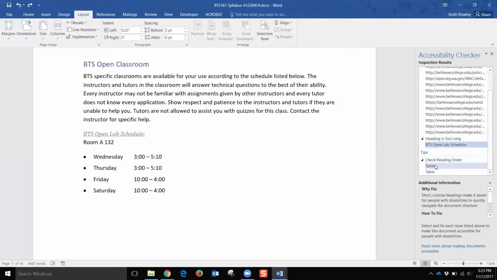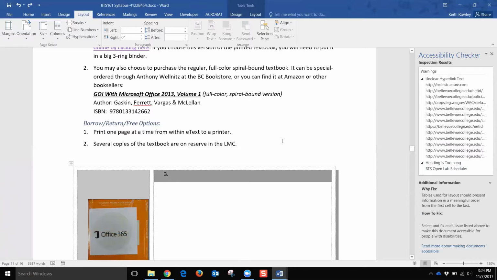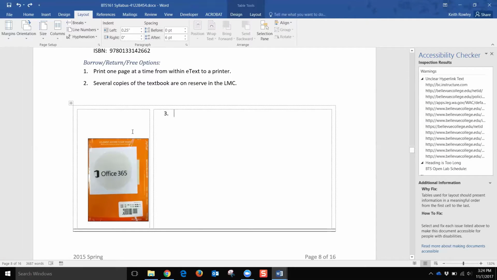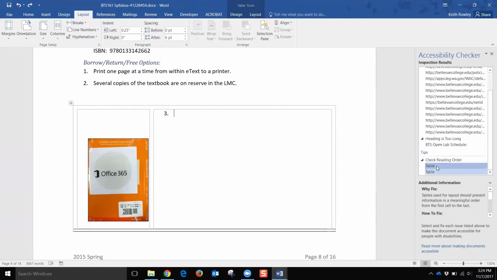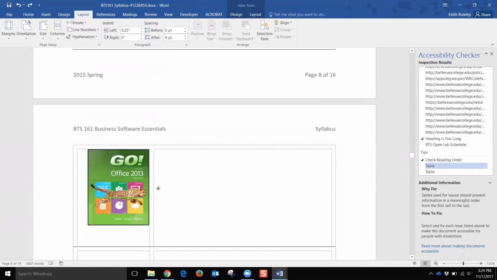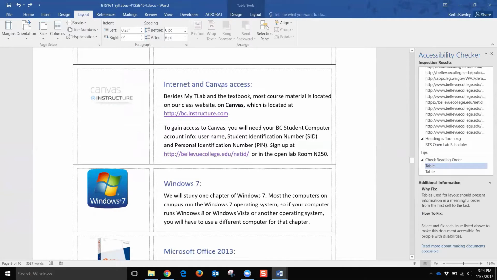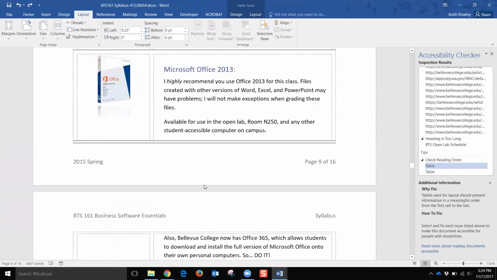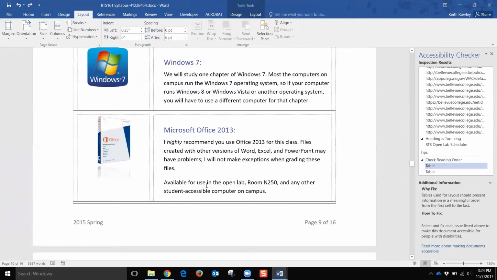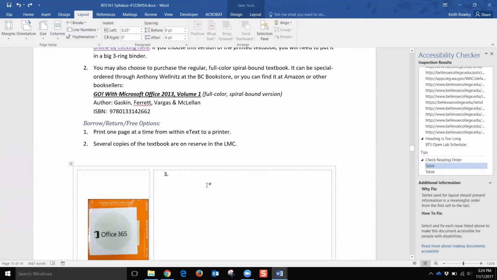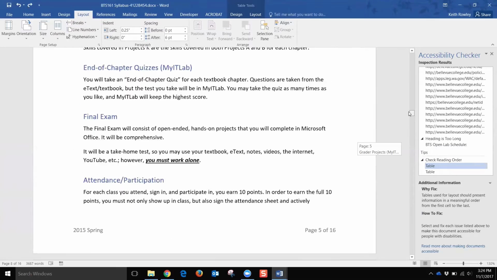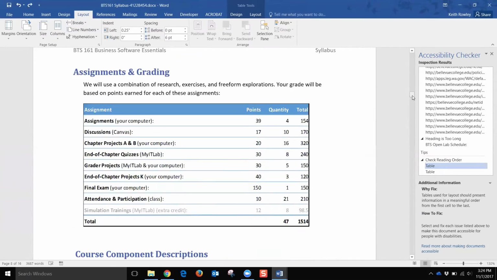And then the last thing, the tips here, are about the table. What it's saying here is check the reading order. The screen reader is not going to know how to read the contents of this table. It's just going to do its best, but sometimes that's not going to be how you want it to be read. So again, the rule is don't use tables for layout purposes. Use tables for tabular data like this. Okay.